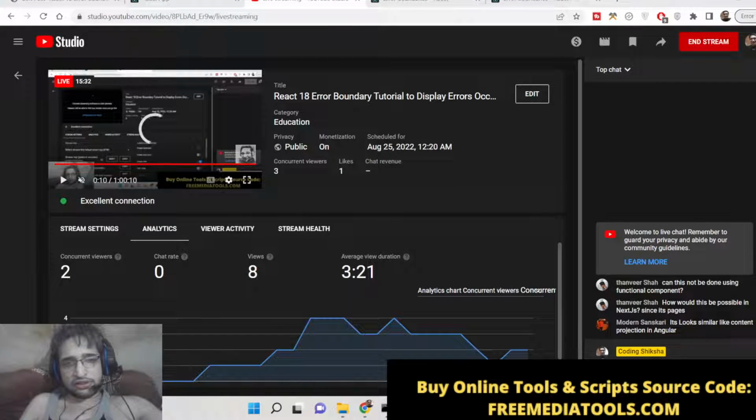Some questions are there. Can this not be done using a functional component? No, an error boundary has to be a class level component. It doesn't work as a functional component.